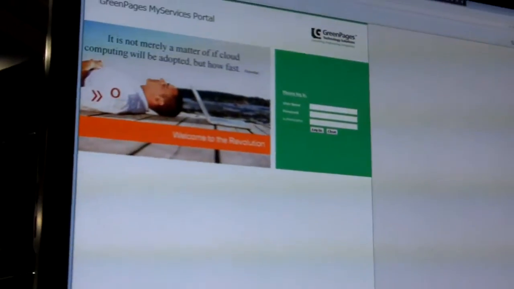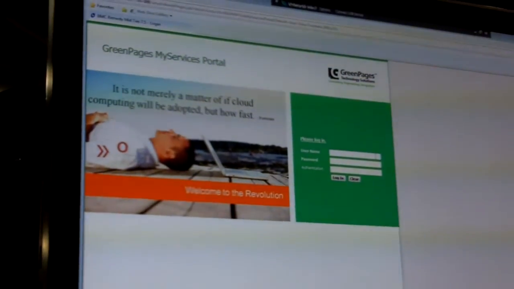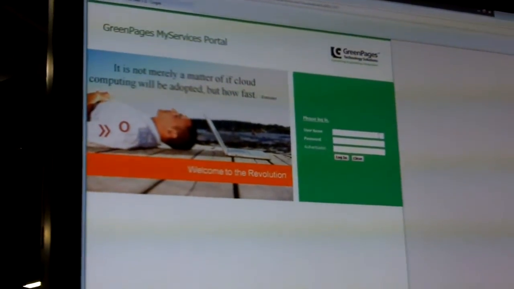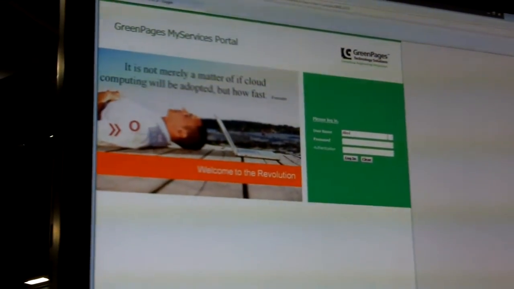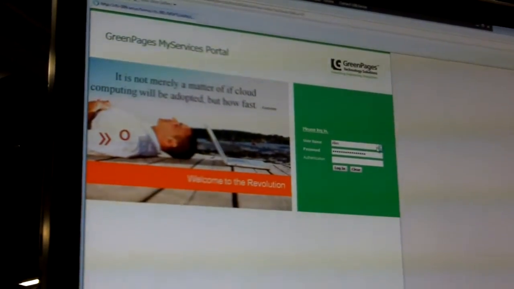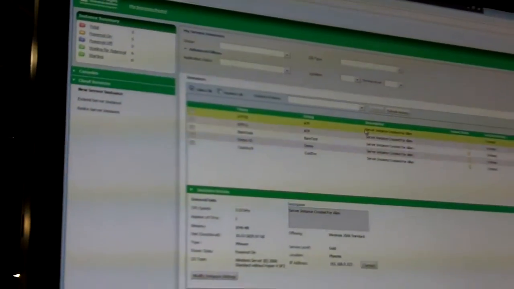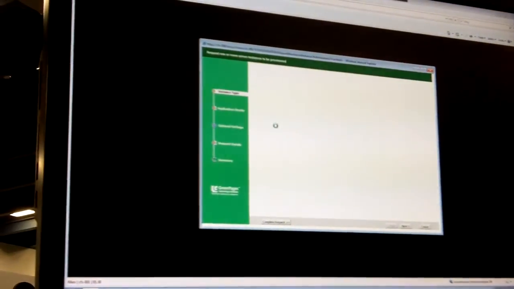First thing we've got up here is the My Services portal. Think of this as basically an end-user web interface for IT consumers to go in if they need to provision new infrastructure. So I'm going to log in here as a user. And once I'm logged in, I'm going to have an option to spin up a new virtual server instance. And it's going to give me a catalog interface.